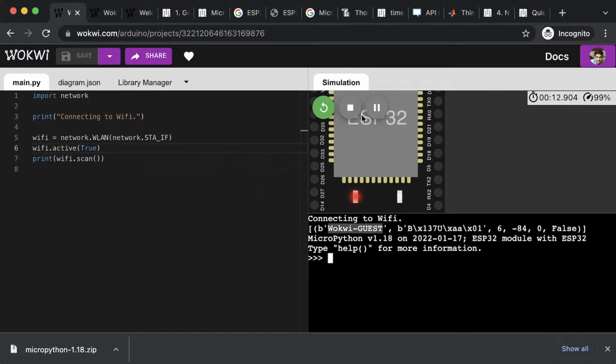Now let me take some seconds to quickly tell you about this WokWi platform. As you know, there were not many platforms which allowed us to simulate Wi-Fi modules. So the guys at WokWi decided to build such an open source platform, and they have provided us with a server known as WokWi-GUEST, and we can connect this ESP32 in simulation to that server, and that server will act as a gateway to the rest of the internet.